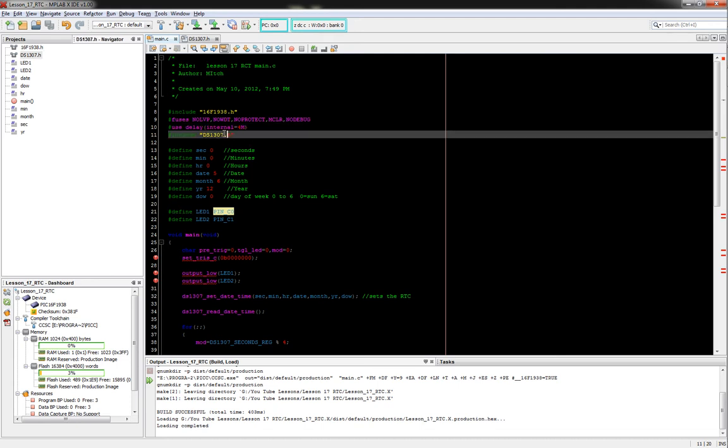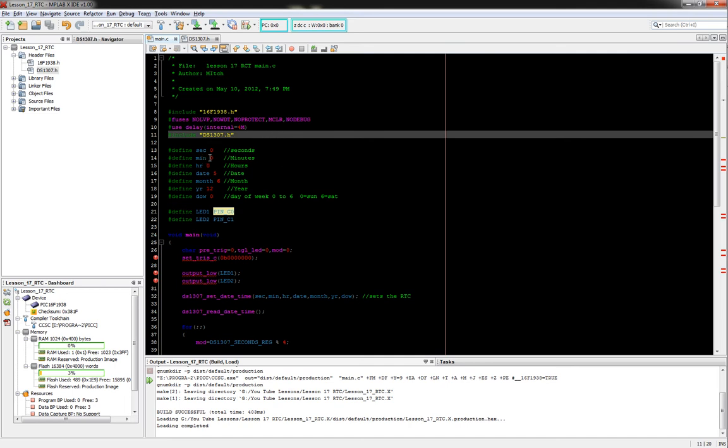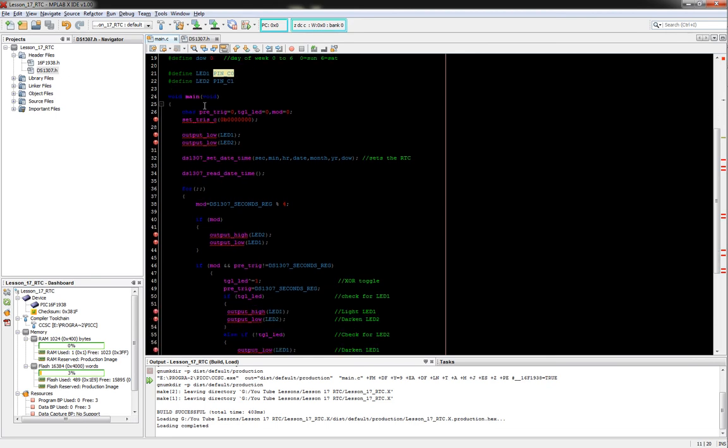Then we go on, we include our header file, our DS1307 header file. It's over here. And then what I did, just to make life simpler, was make some define statements real quick. I defined the seconds, minutes, hours, date, month, year, and day of week. This is what we're going to use to set the date information and time. Then I defined some LEDs, on C0 and C1 was where we had our LEDs. And then now we begin our main function.